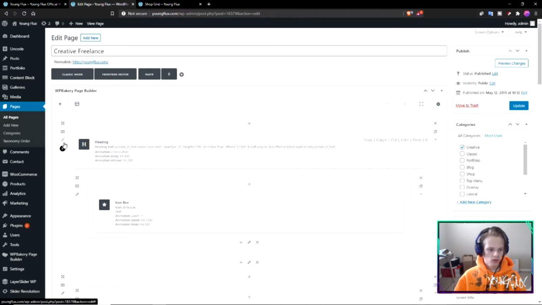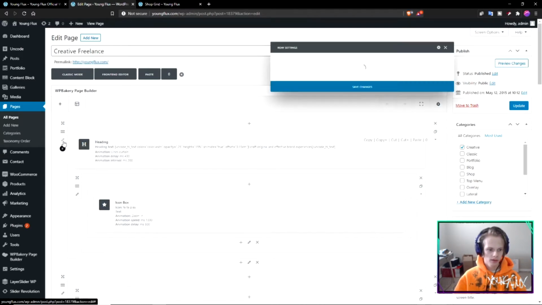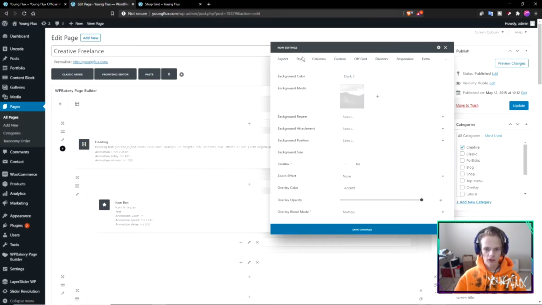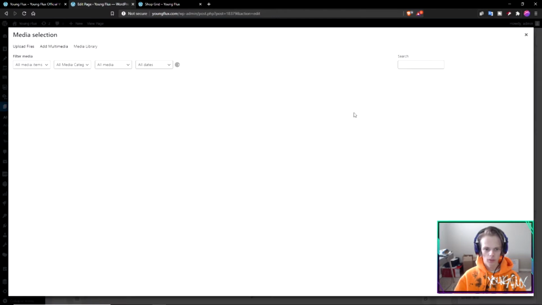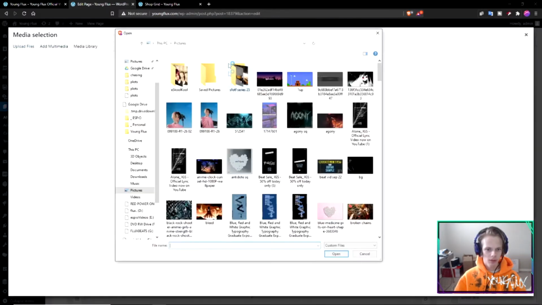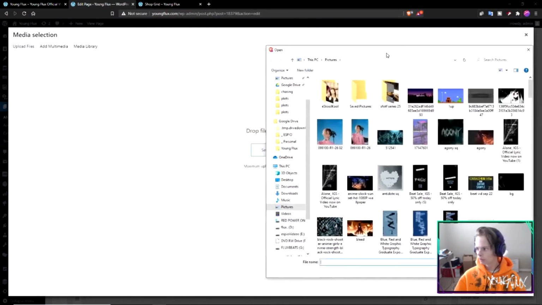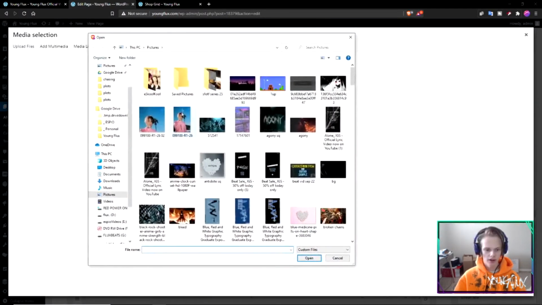In order to edit this row, we're going to click on this little pencil tool right here. We're going to navigate over to the Style tab and find Background Media. On the background media, we're going to delete the media that's currently there and add our own media. We're going to hit Upload Files, then Select Files, and upload either the photo or the video that we want to use for the background of our slider.